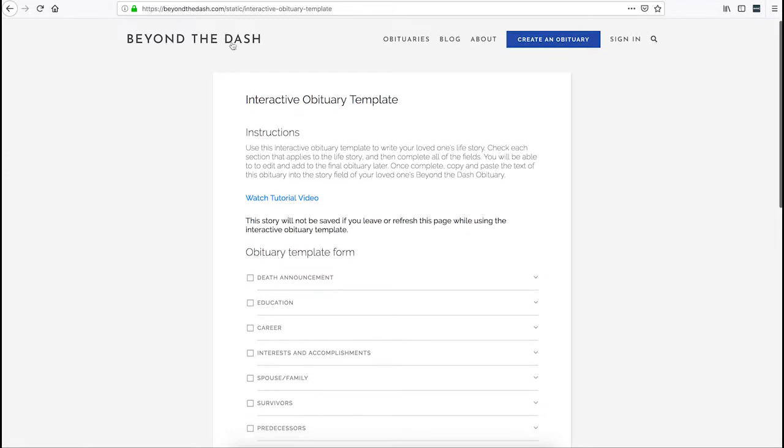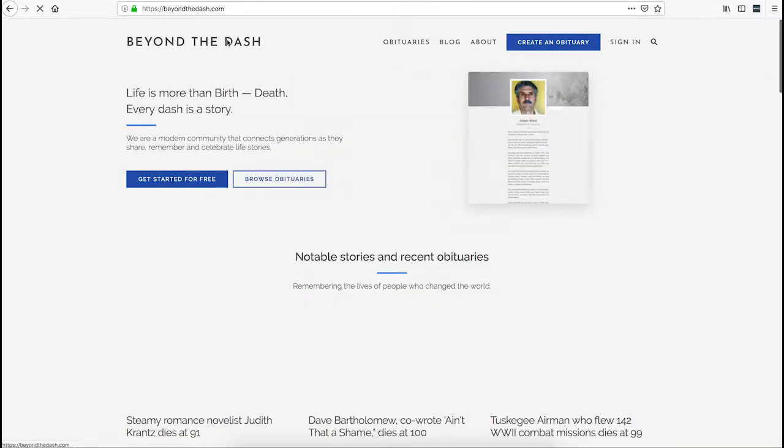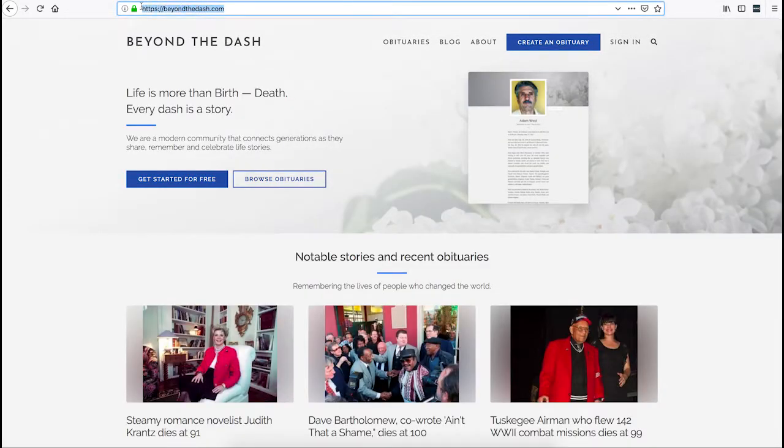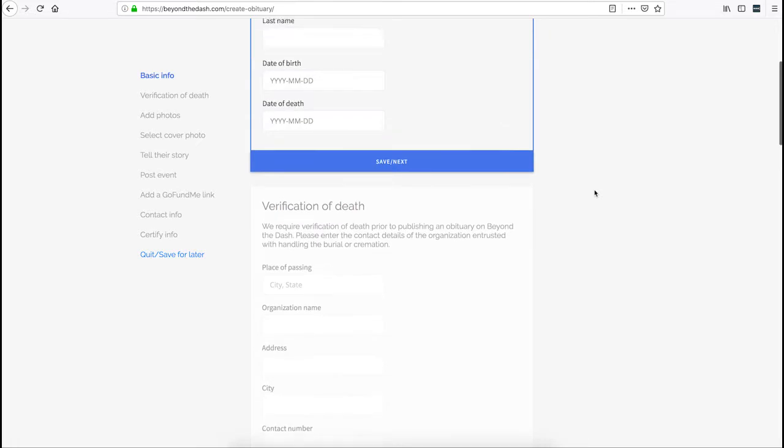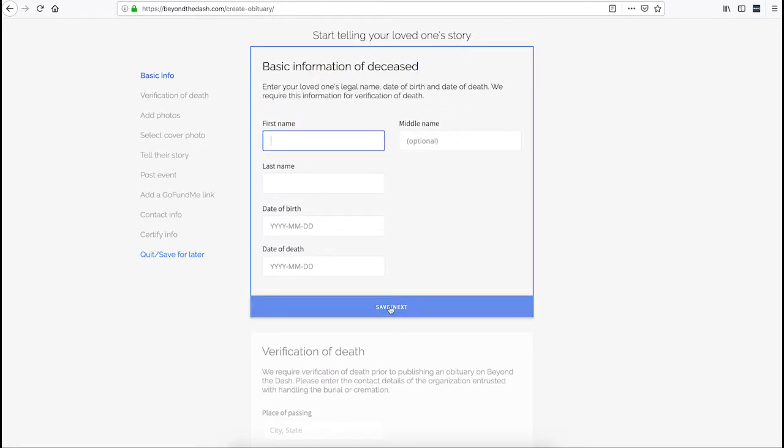To begin creating your loved one's obituary, start by going to beyondthedash.com and then click Create an Obituary at the top of the page. On this page, you will enter your loved one's information. After each section, click Save Next in order to proceed to the next section. You can edit any previous section by simply clicking on it. Just remember to hit Save before you move on again.